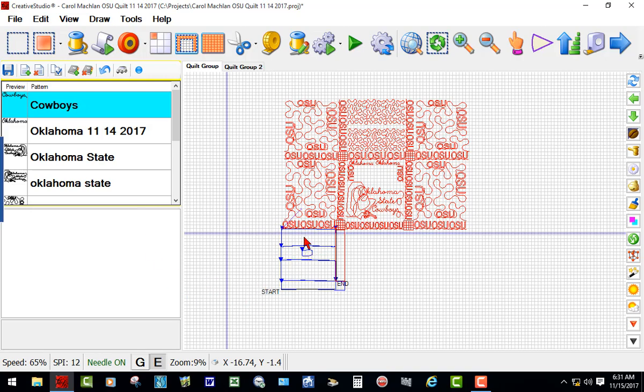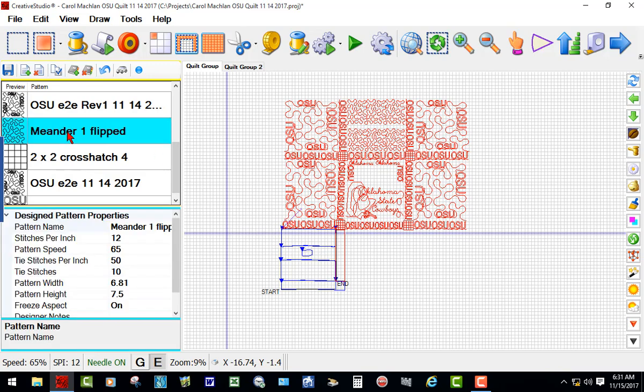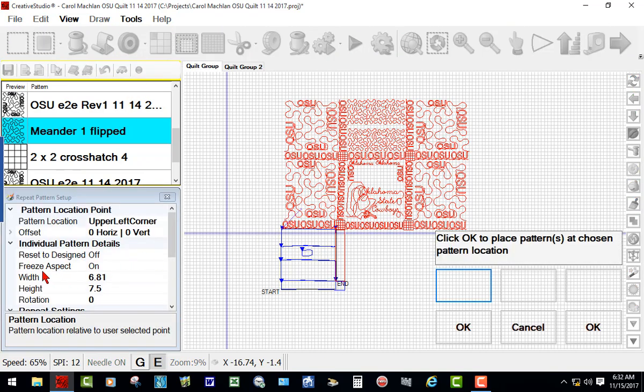This sash here, or this part of this block, is split up in 3 pieces. This one is 5 inches, this one is 6 inches, and I'm going to put in the meander 1. So I'm just going to go ahead and make this 5 inches, or I could just go ahead and do it here. Pattern height. And that will take care of that.